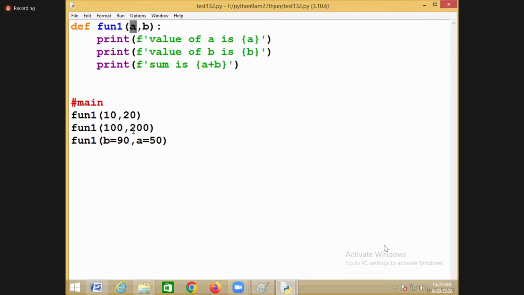What is the value of A? 100. What is the value of B? 200. What is A plus B? 300. Then call the function 1 by sending B value. What is the B value? 90. What is A value? 50. So A value is 50, B value is 90, and the sum is 140.